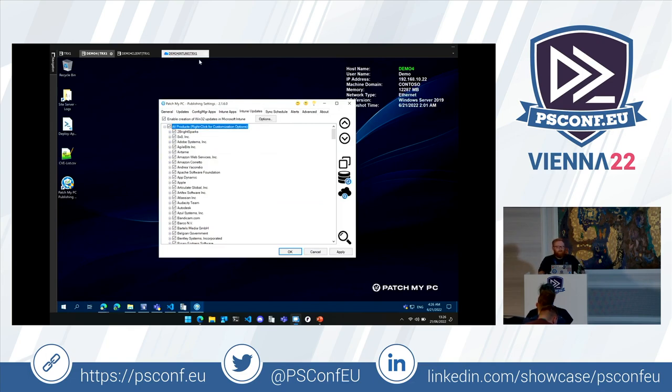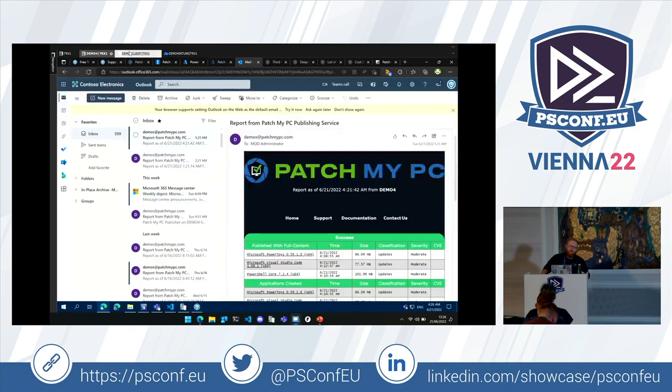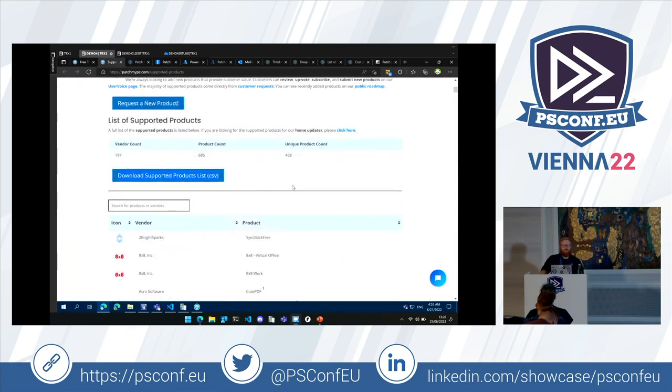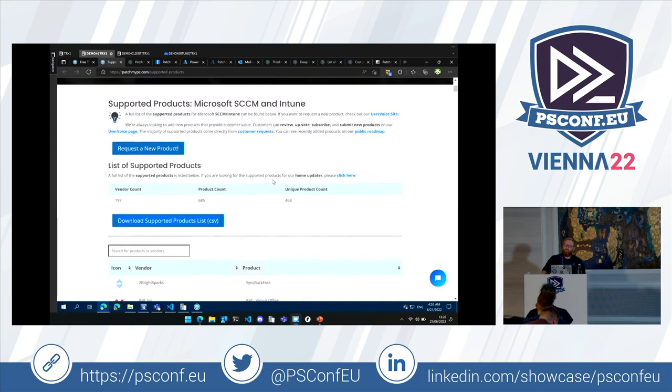Do I have anything else? That's a really high level overview. Just now in the catalog, we do have 685 applications. The catalog is what you license, basically, and the publisher. There's no restrictions to the applications based on your license. You license the publisher and you get the full catalog.